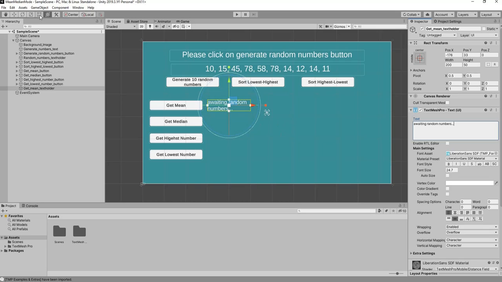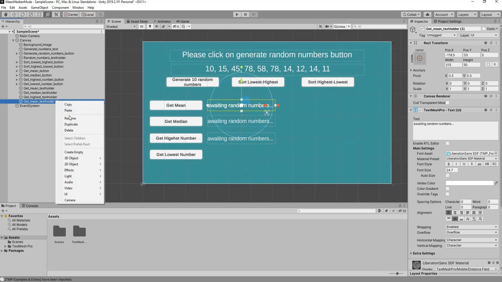Then we're going to select our rect tool, stretch that out a bit so it fits nicely in there, and then duplicate this three more times. Let's left click on get mean text holder and duplicate that three times, so that's Control D, 1, 2, 3. We can change the name of this to get median text holder. We'll select that, grab our multi-tool, bring that down, and align it nicely with the get median button. Do the same for the highest number, and the same for the lowest number.